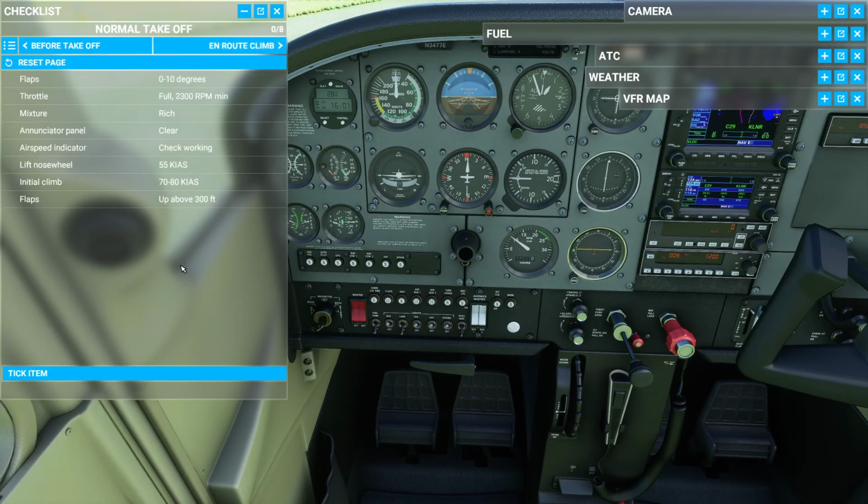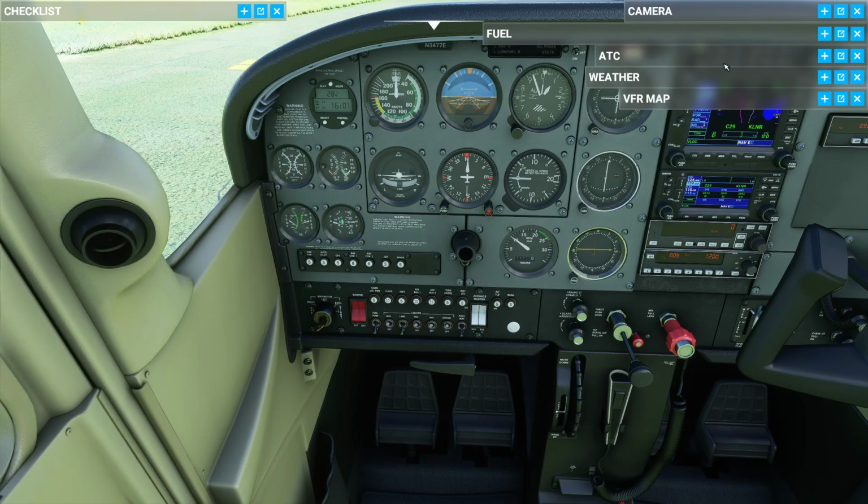Right. So I'll go flaps 0, full rich, full throttle. As I do this, I'm going to make sure that my airspeed indicator is working. I will check that my oil pressure and temperature are working, and I'm going to look for my takeoff speed of 55 knots.